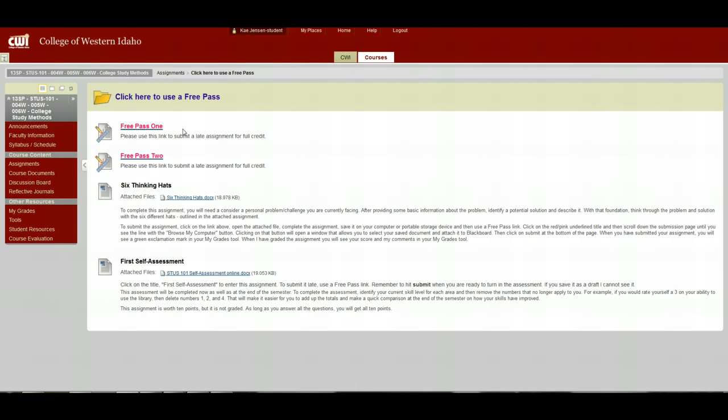Because I am missing 2 assignments, I can use a free pass to submit those. The only 2 assignments in the class that are late at this point are the first self-assessment and the 6 thinking hats. The time and space pie graphs are not listed here because they are not yet late. Next week, after the due date for that assignment, they will show up above the 6 thinking hats.